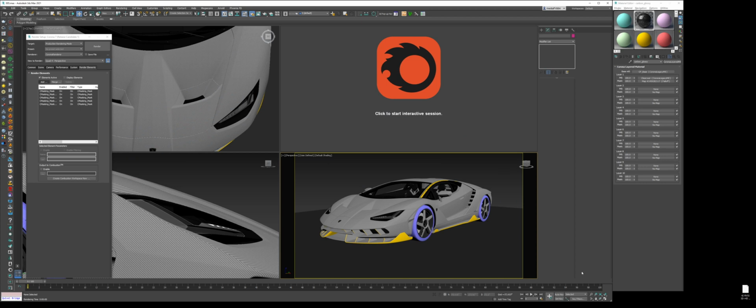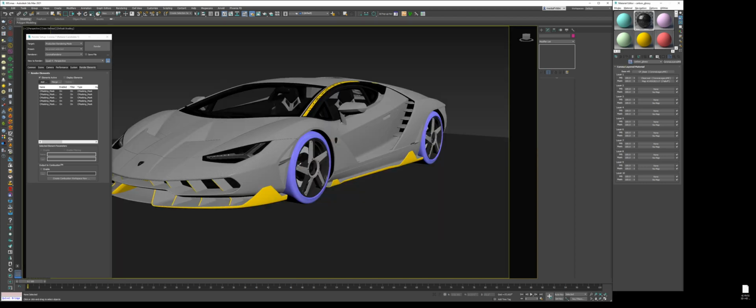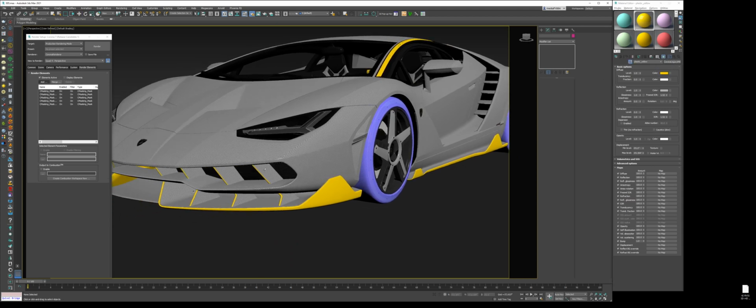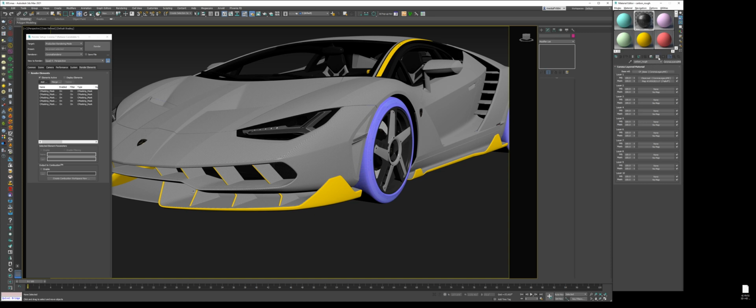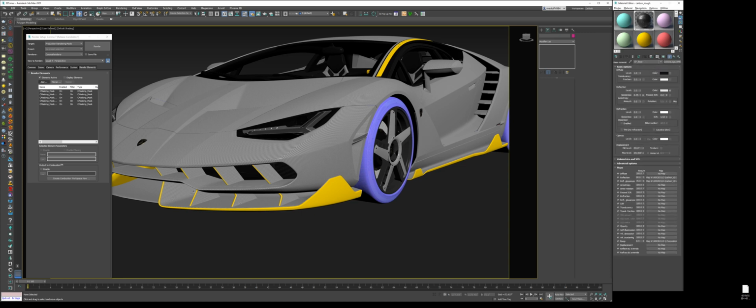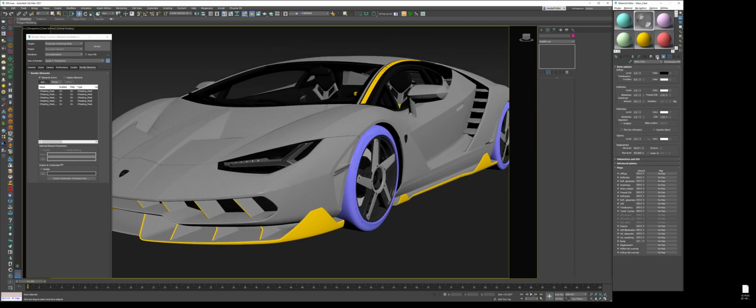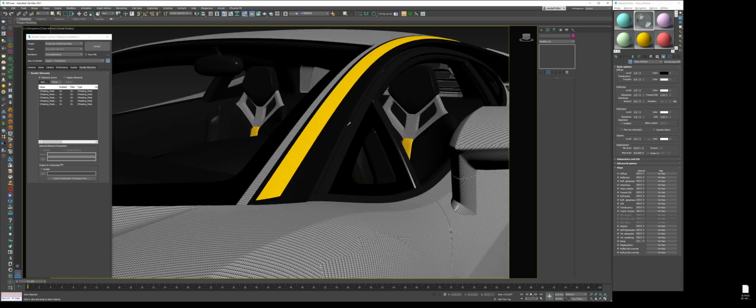So what we'll do is maximize our view. We have material ID 1 done. Then we'll do the yellow, since that's another dominant one. That's going to be 2. Then let's do our carbon fiber dry. This will be 3. There we go. So that's 1, 2, 3. Then we'll do our glass clear as a 4. Then we'll do our windows as a 5. Then we will do our rubbers as a 6.